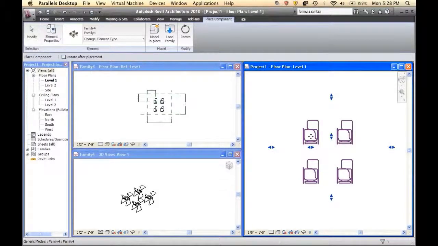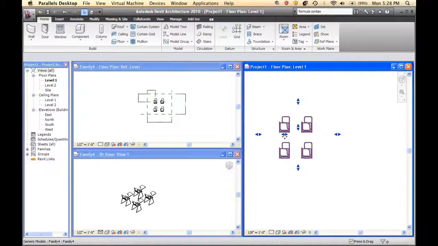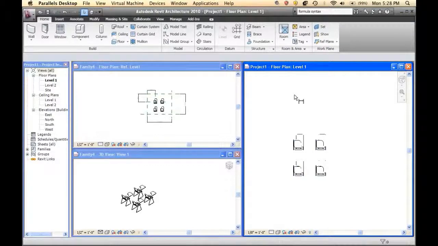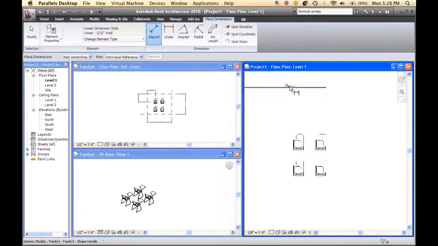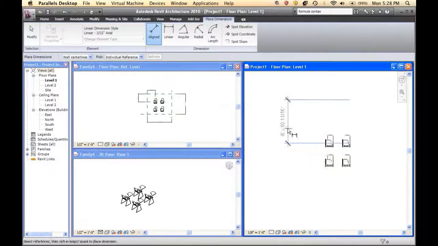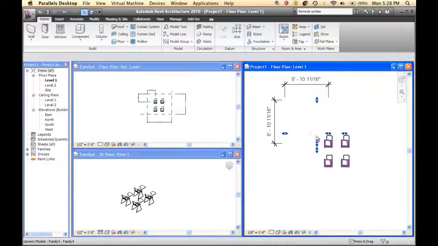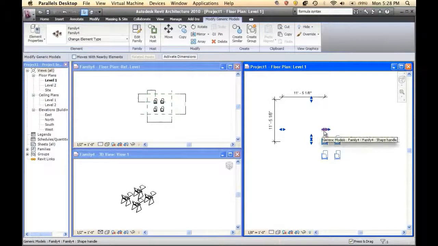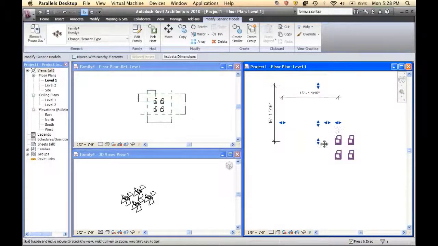We'll place it. Oh, grips everywhere. Notice that I can move the array away. I'm going to just throw some dimensions in here. Everyone should know what I'm doing here. These are the reference planes that I made, right? Everyone see how that's working? Right?